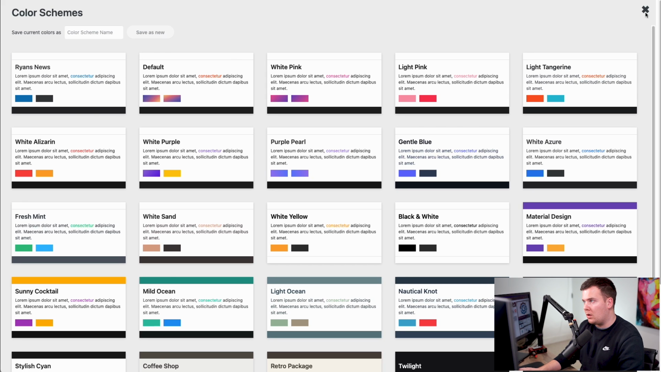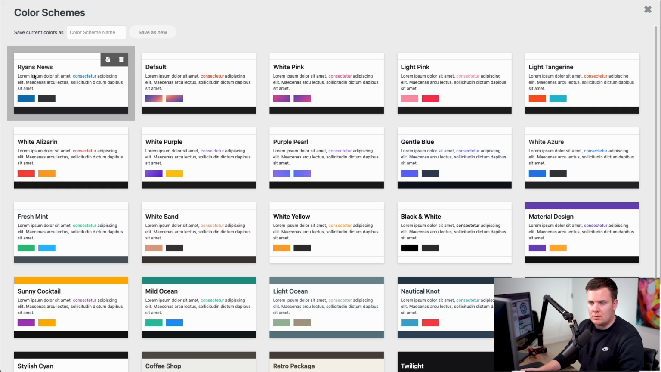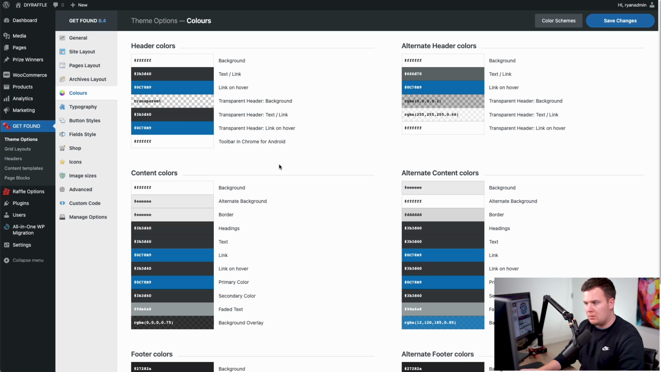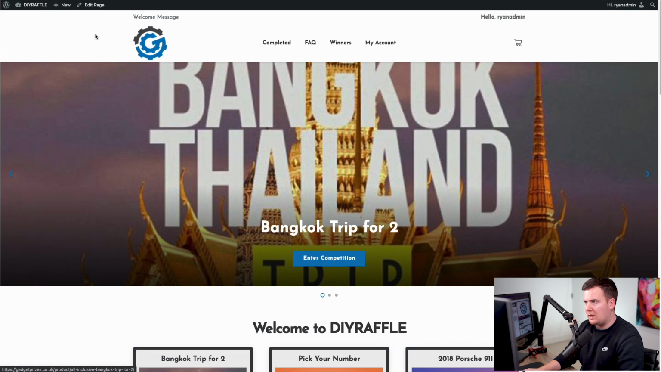So what I can do now is change all this, and then if it doesn't turn out well, I can go back to my color schemes and click on Ryan's new, and that would populate all this back to what it was before I made those changes. So we'll give those another wee save, go back to the website, give it a refresh, and you'll see that quite a lot has changed.